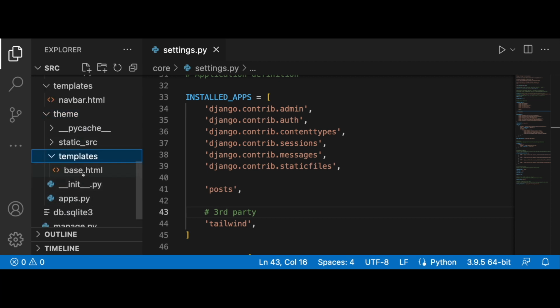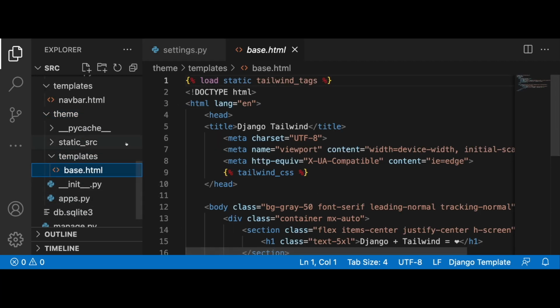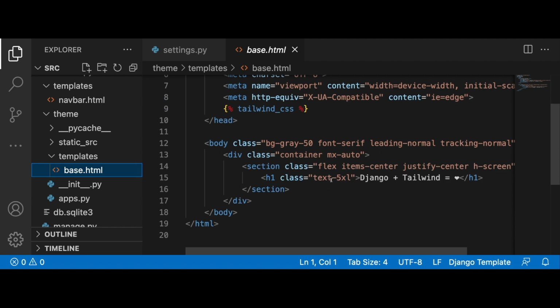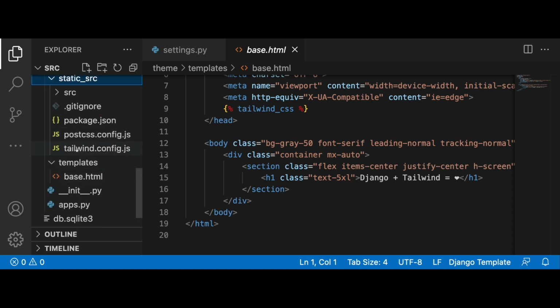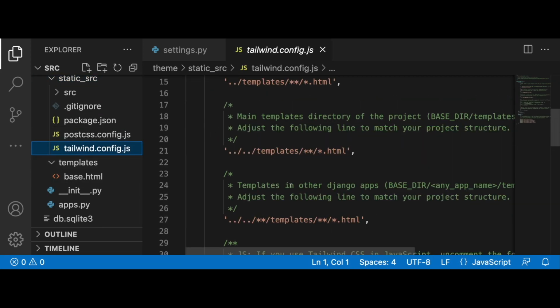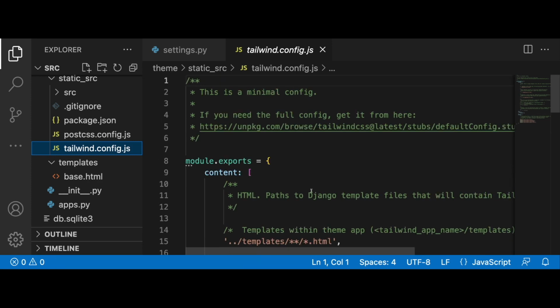All right. And in the templates, we have this base.html file where we can basically make some changes, but I'm going to wait a second. I'm not going to do anything over here just yet. I'm just going to leave it as it is. And then in the static source, we will have this Tailwind config, which we can also adjust. So we will place the settings for the dark mode over here soon.